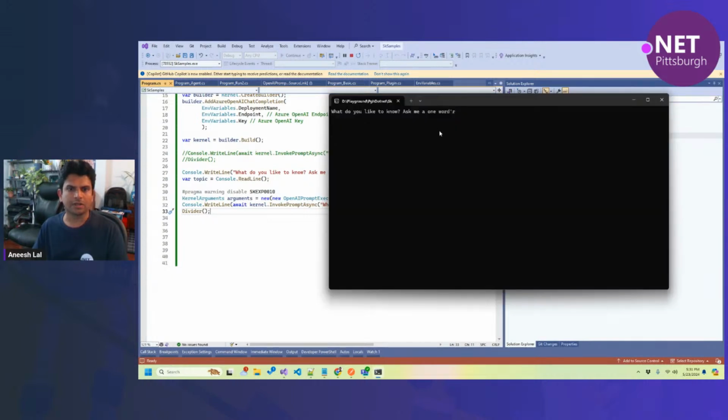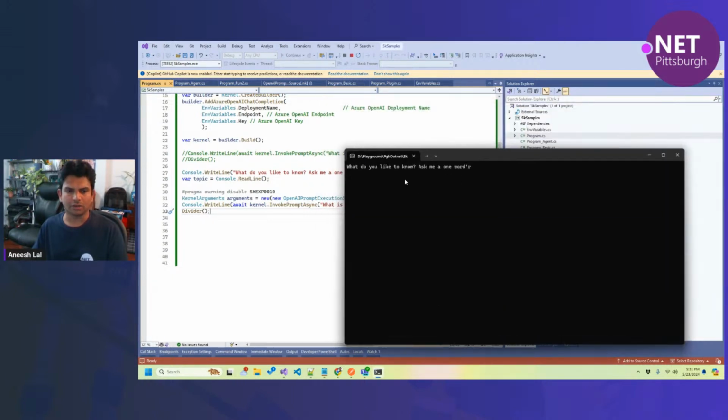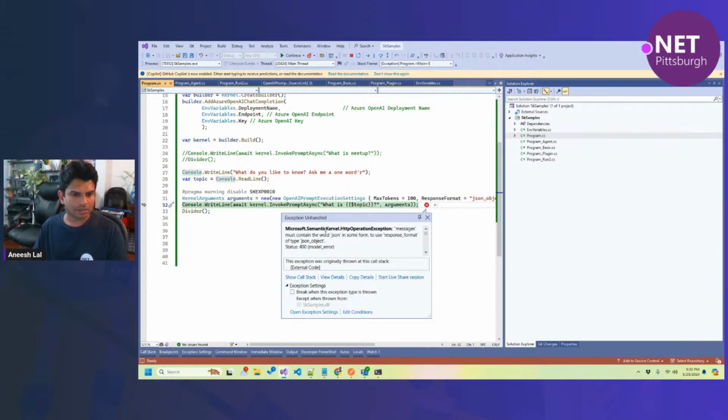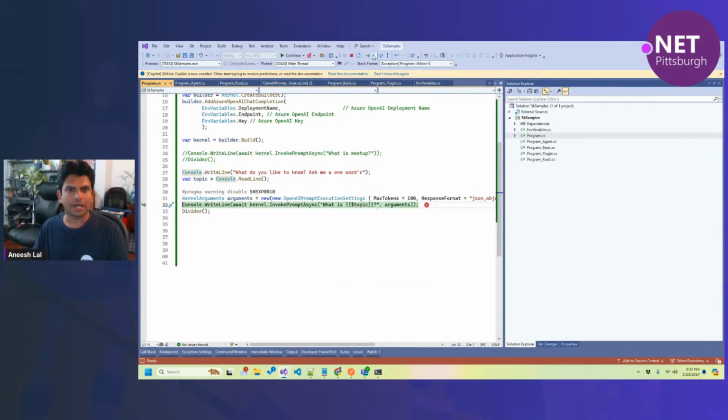All right, here we are. What would you like to know? Ask me a one-worder. Okay, so let's ask about tiger. Oh, crash. Okay, what is it saying? Messages must contain the word JSON in some form. So I should actually tell the model that I am expecting JSON in my prompt as well, not only in the execution setting. So let me do that, right? So let's do this.